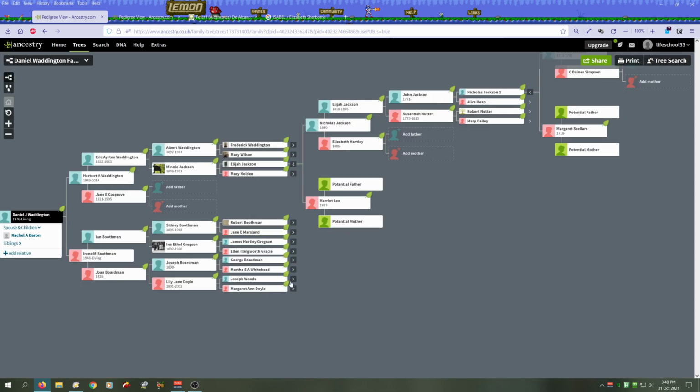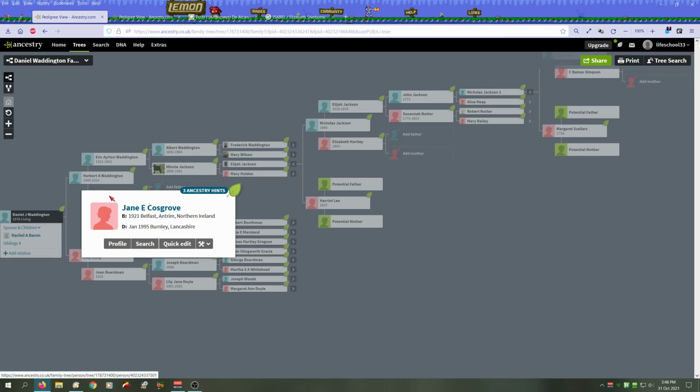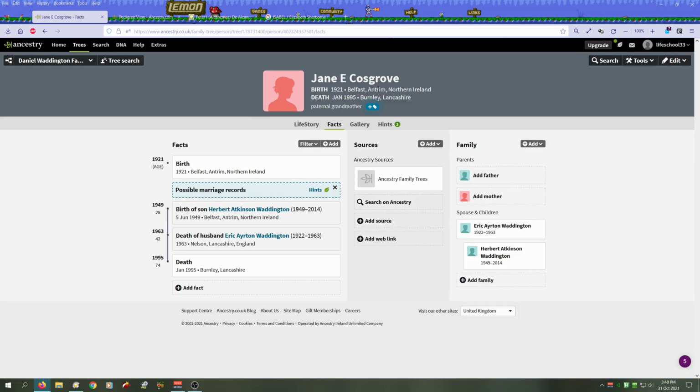So for this one, I don't know my ancestor's father. This is actually, I think, my grandmother, but you can see there is a leaf which has appeared on the tree for that person. So let's click on profile. Jane E. Cosgrove was born in Belfast, Antrim, Northern Ireland.